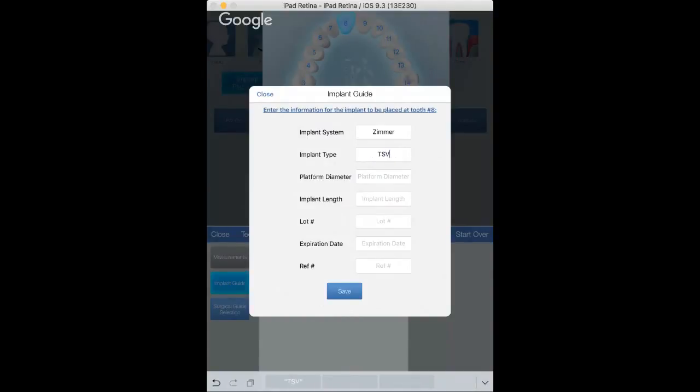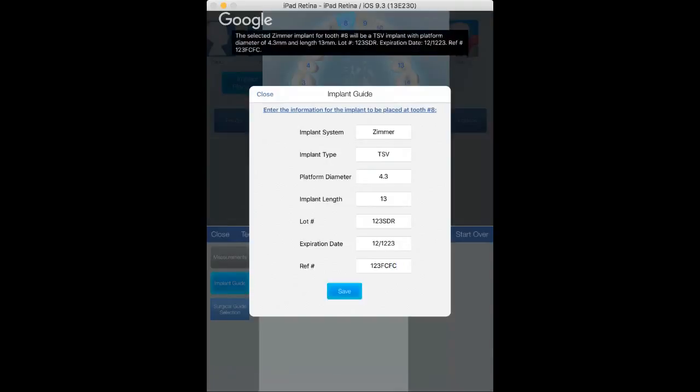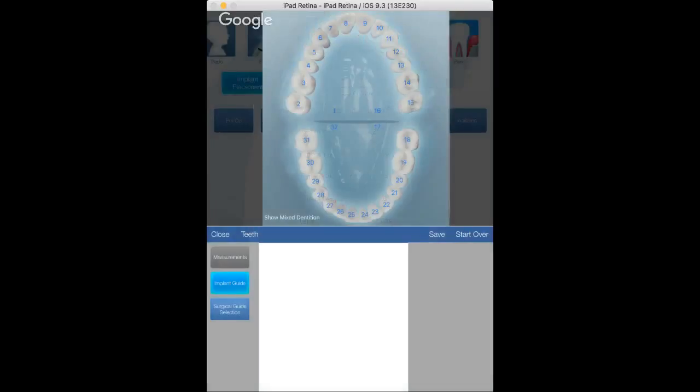TSV, platform diameter 4.3, length 10 millimeters. Actually, let's do 13. Lot number, you're going to have to put these things in. It's very important. Expiration date, 23. Reference number, and all these things are important to save. So this is for tooth number 8. If you have multiple teeth, you select the teeth, and it will ask you to put in the information for each one. And so let's hit close.